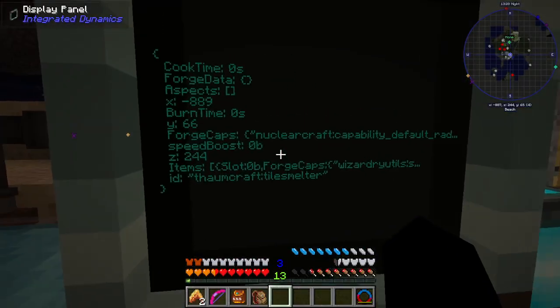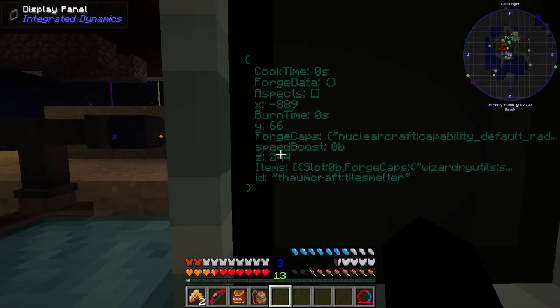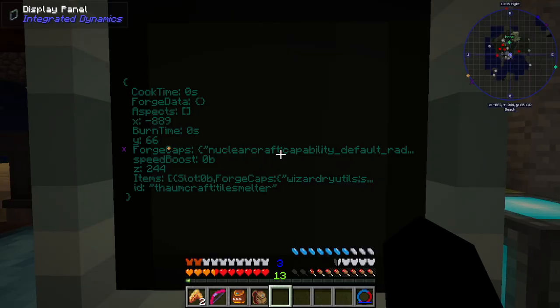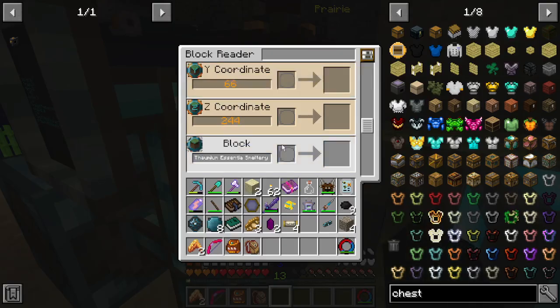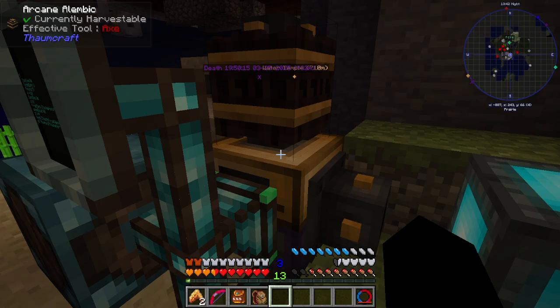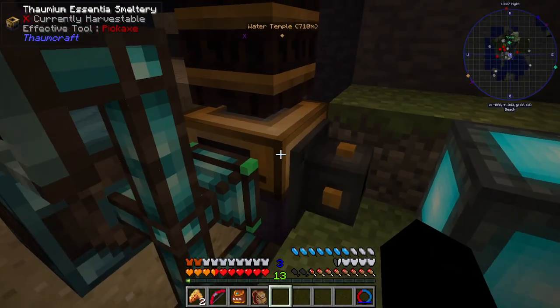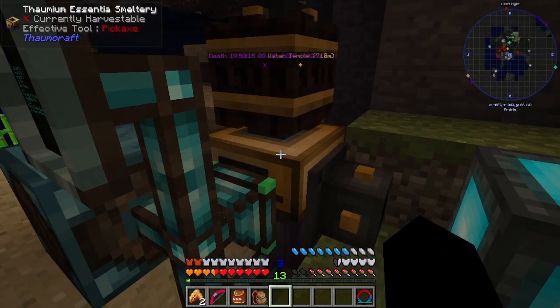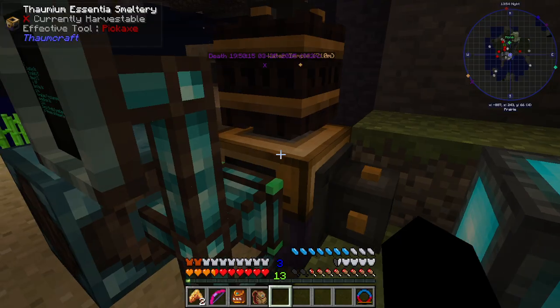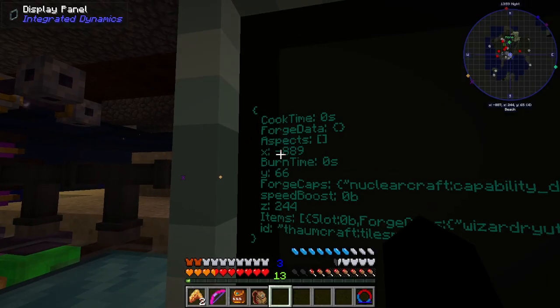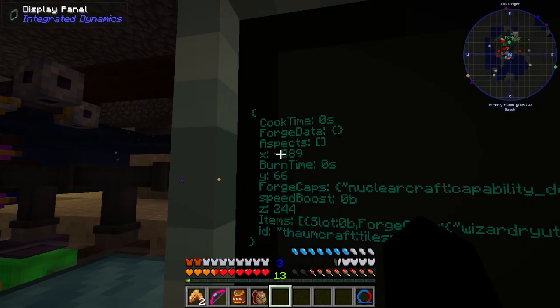The thing about NBT is that in this version there is no pathing like in newer versions of Thaumcraft or Integrated Dynamics. If we were to attempt to read it using, let's say, a machine reader, it would not do anything. It wouldn't register the Thaumcraft Essentia smelter as a proper Thaumcraft aspect holder. So we'd have to read the NBT for this. As you can see, we have one important thing right here, aspects.